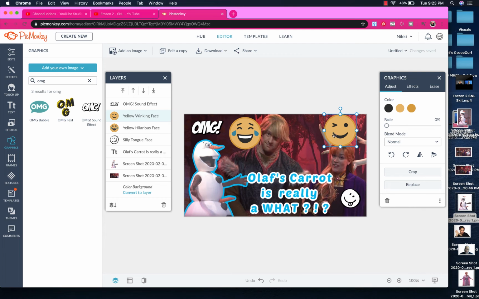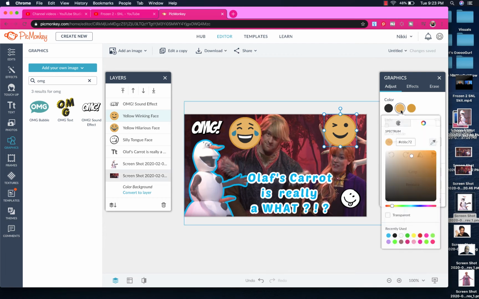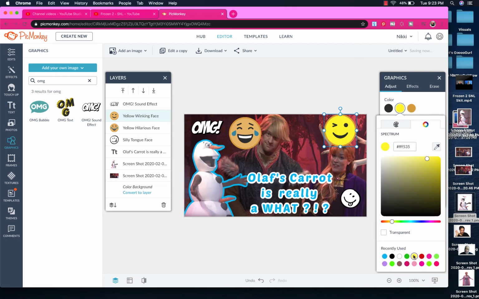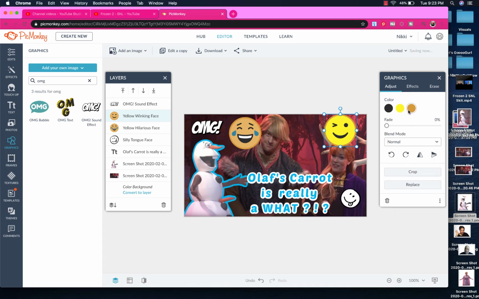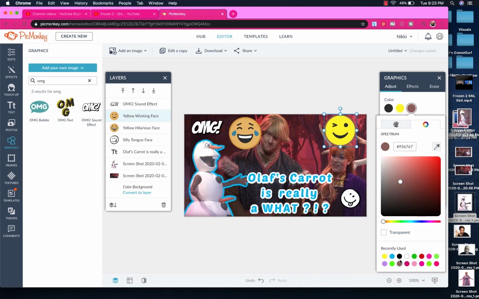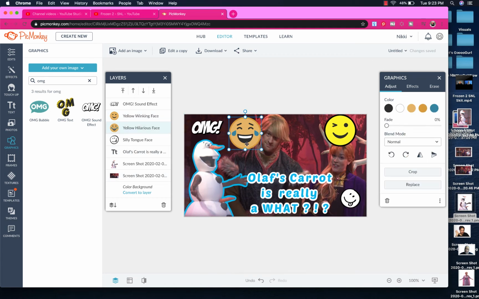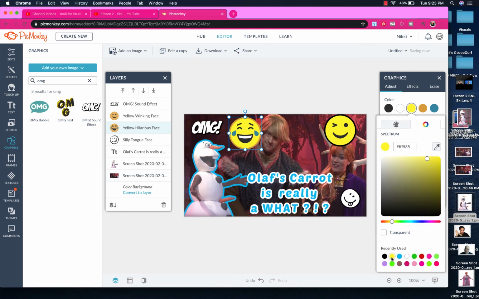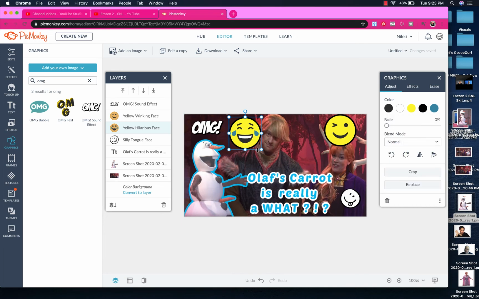So what I'm going to do is click on it and come in here and change the color to a bright yellow and change that outline to a black. Okay, I'm going to do the same thing over here. You can already see it lightens up the entire image, right? So I'm going to change that color to a yellow and change that outline to black. Bam, already they look a million times better.